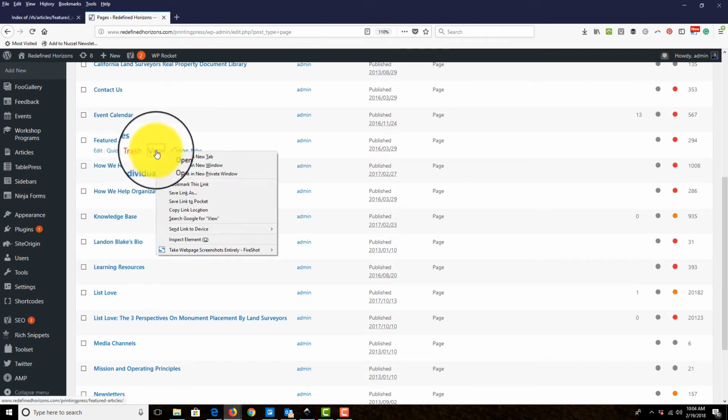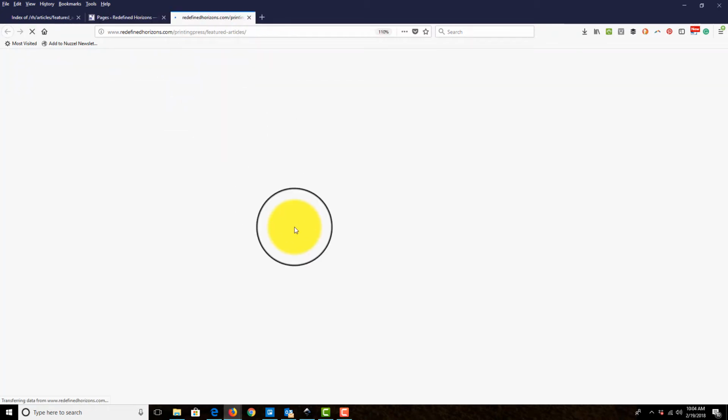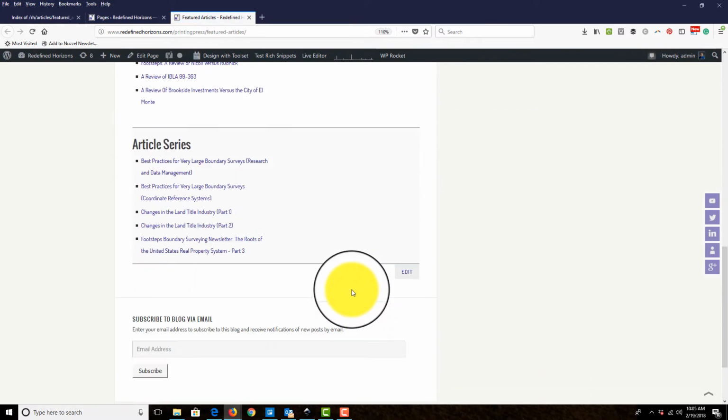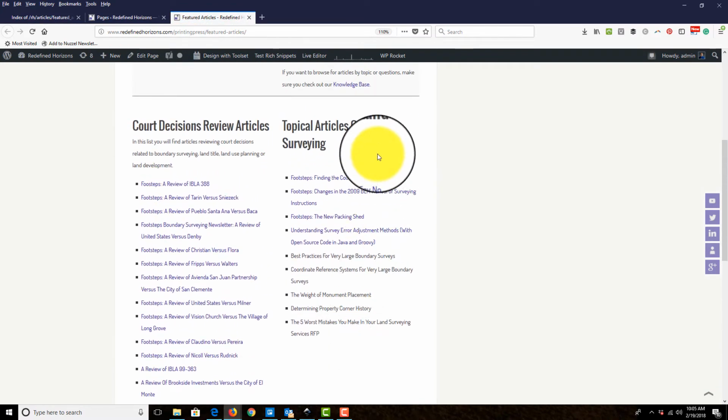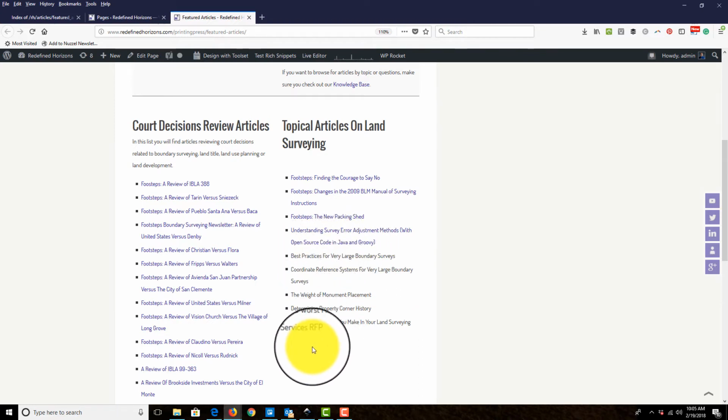I'm just going to right click on this and say open a new tab on the view, just so you can see what that page looks like. So here's the featured articles page, and you can see I've got some articles listed here that don't have a link, so we're going to fix those. We're going to add the link, and then I've got some new articles to add here as well. So we'll add the text and the link.